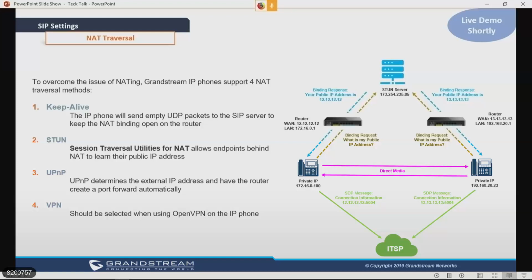The second mechanism that you can enable on the IP phone is STUN. STUN allows IP phones behind a router to learn their public IP address, and the phone replaces its local IP address with the learned IP address and sends it in the SIP message when it tries to establish the call. It's like when it sends the INVITE, it's going to include the public IP address in the SIP message.